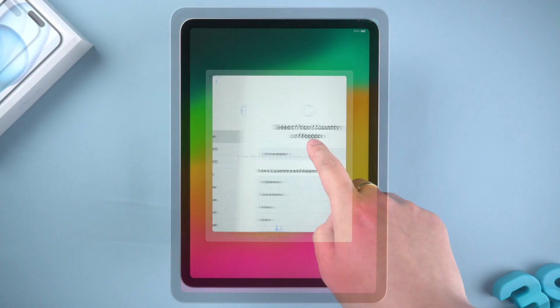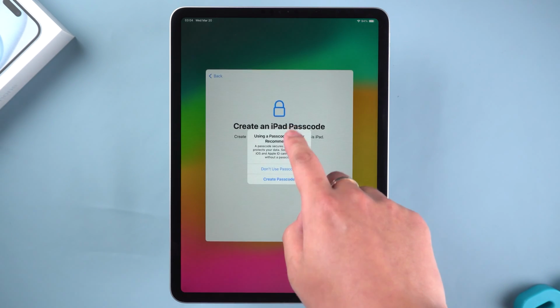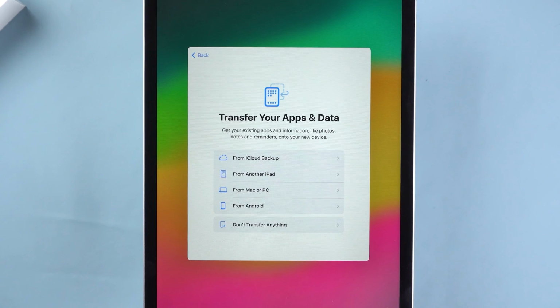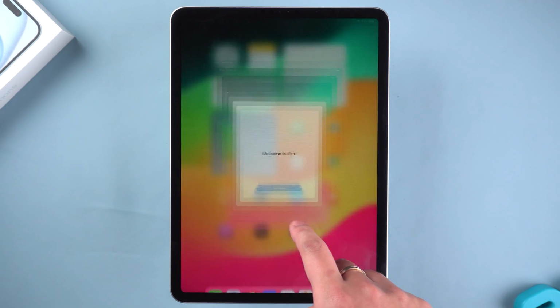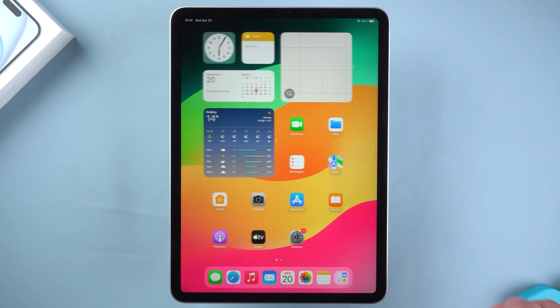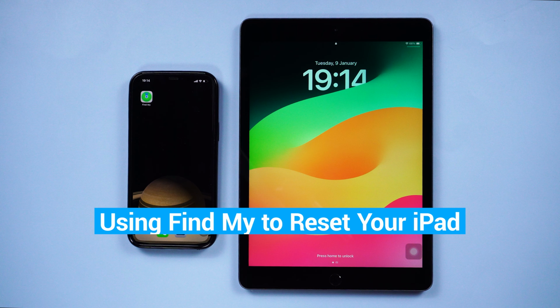When you encounter the activation lock screen, use your Apple ID and password to activate your iPad. When the prompt to transfer your apps and data appears during setup, you can choose how to restore your backup data. This is a relatively simple solution, but if you have another Apple device, you can try the next method, using Find My to reset your iPad.